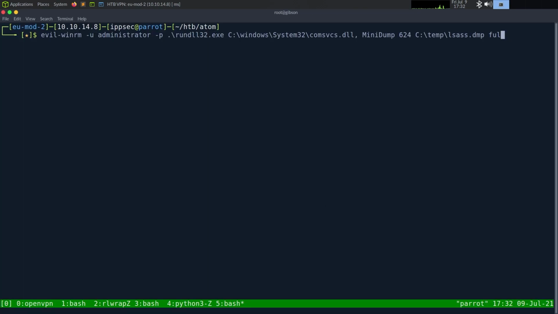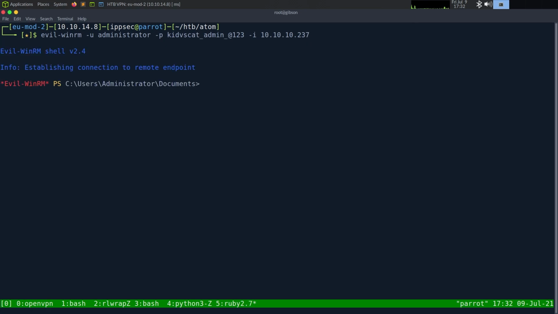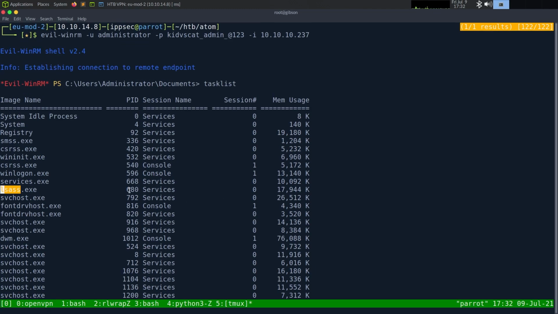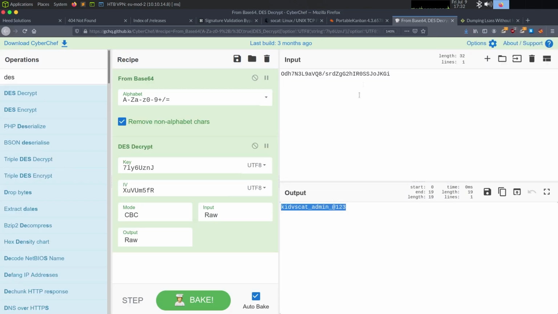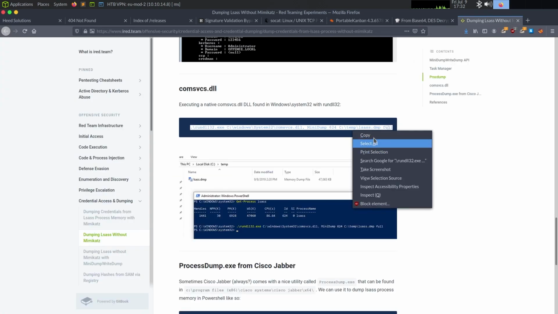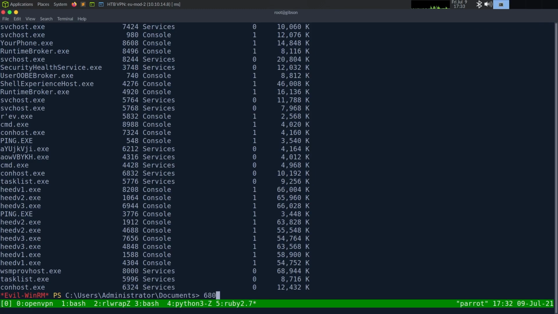Ooh, that's not the password. Let's try Control-Shift-Insert. There we go. -i 10.10.10.237. There we go. Tasklist. Much faster. So we want to look at lsass. And that is running as PID 680. Is that what this example was? 624. Close.